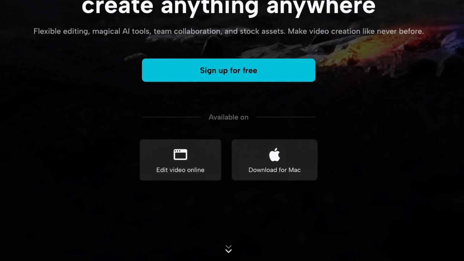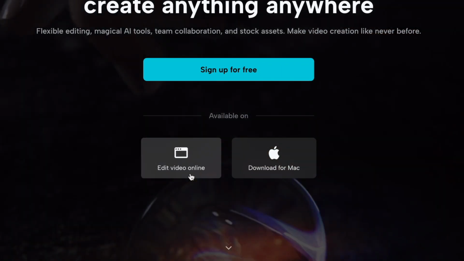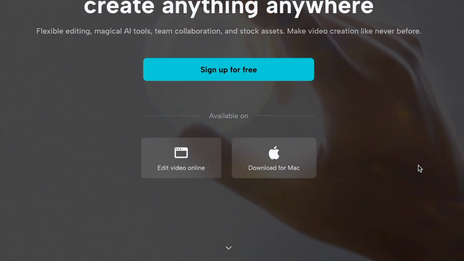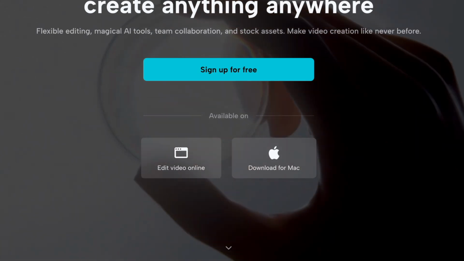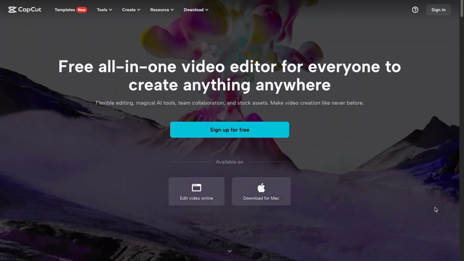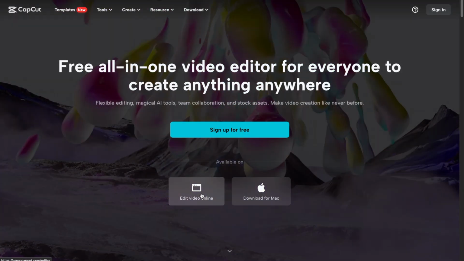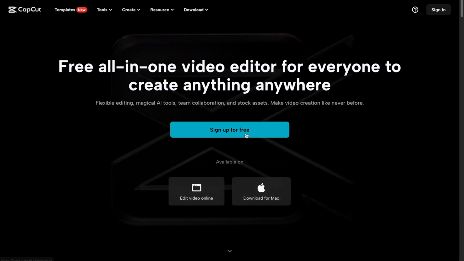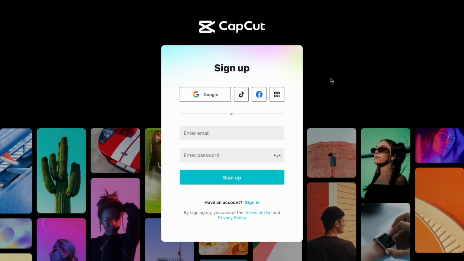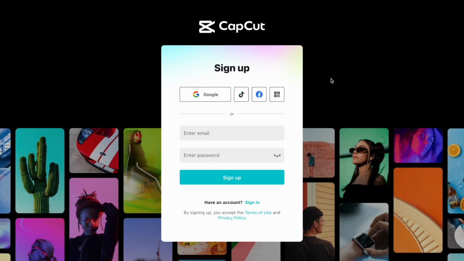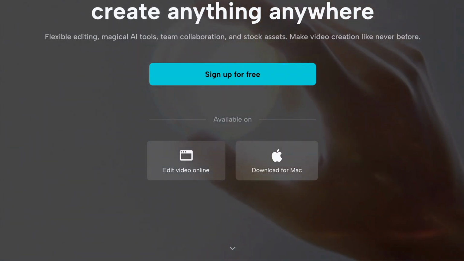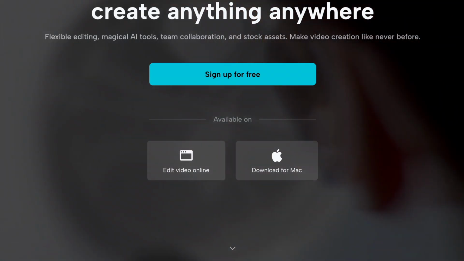CapCut also gives you the option to edit your videos directly online without necessarily downloading it. If you don't have your computer with you, or maybe if you have a very slow device, then you can also use this feature. You just need to sign up for free and you can directly start editing your videos online in your browser. But for this video, we are going to download it for desktop.